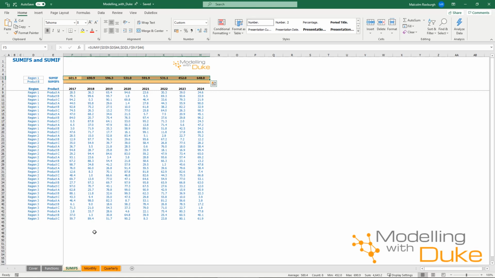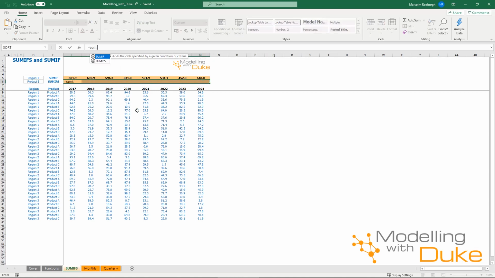So if I control enter there, region 1 is giving us 601.9, which is correct. So it's adding up these values when the region is region 1. So we're now going to do the same thing with SUMIFs. Equals SUMIFs. Now the terms here just come in a slightly different order. So we start with the range of values. We then go to our criteria range. And finally, the criteria itself. So no surprises there. We get exactly the same answer.